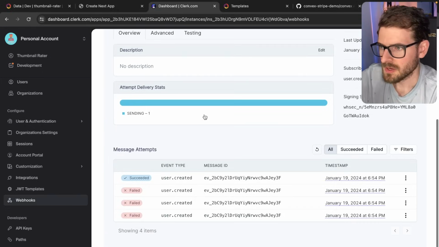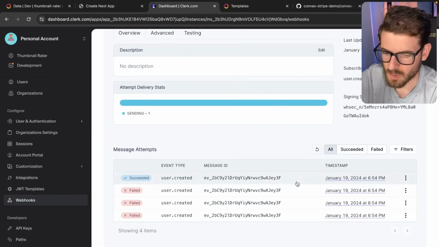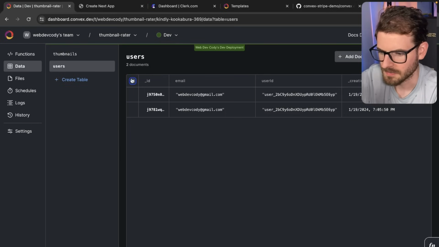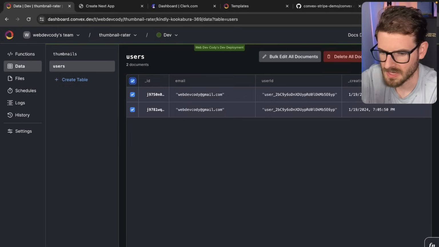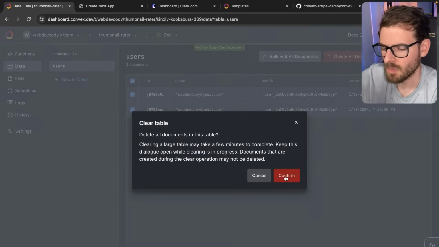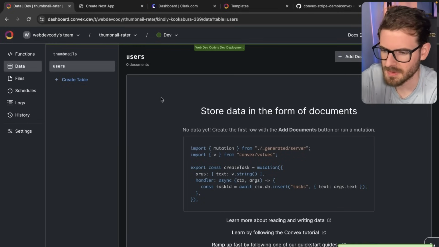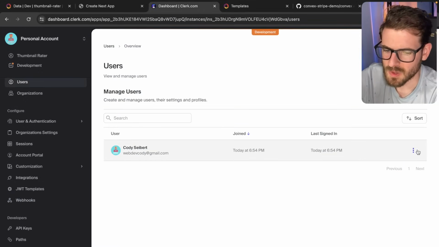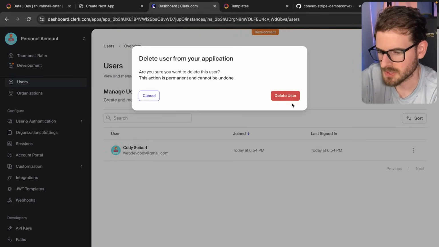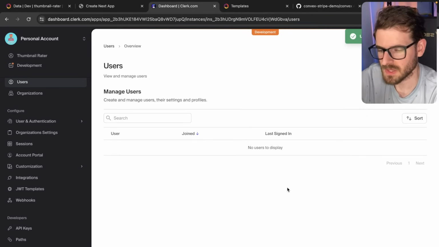Huh. Oh, there it is. So it says succeeded. So this did work. I'm not sure why. I must have sent the same event twice. I think I might have just been confused by something, but let's just try this one more time. I like to always double check stuff. You never know when stuff is just not working because you didn't double check.